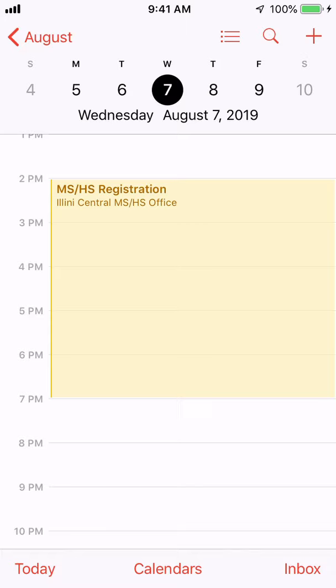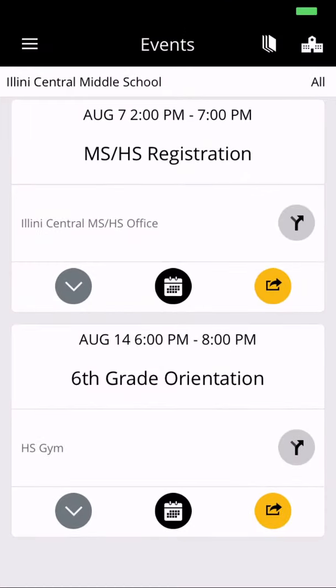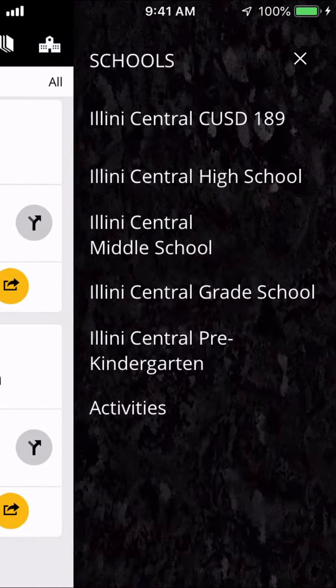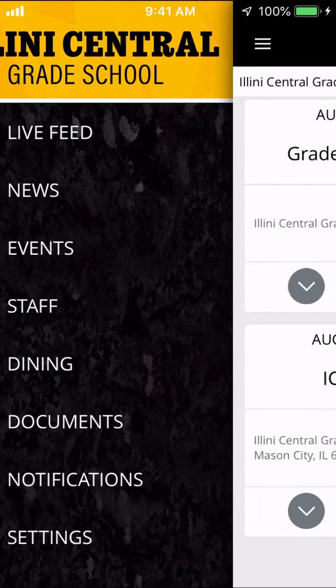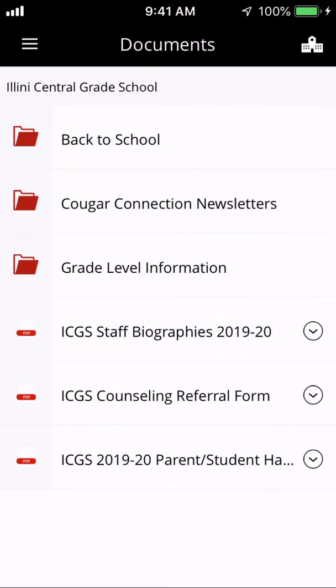So hopefully this is going to help you out. Now you'll know how to use the events portion of your app. It gives you the ability to look and see what you've got going on, and you also know how to look for documents within the app as well.